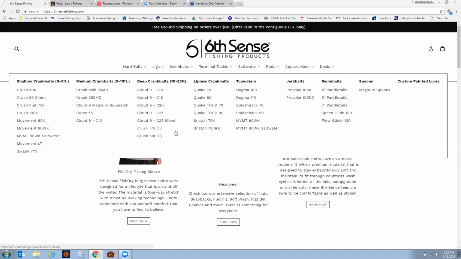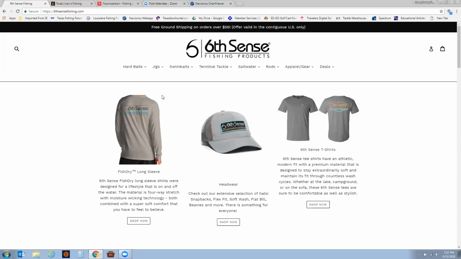My personal preference, and it hasn't been out all that long, but for deep cranking, I like this Cloud 9 series. This deep crankbait, 10 to 25, kind of covers everything. Go into it.